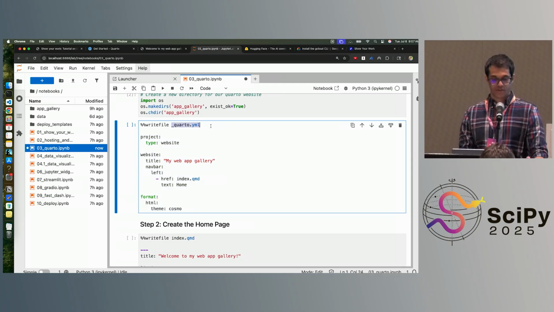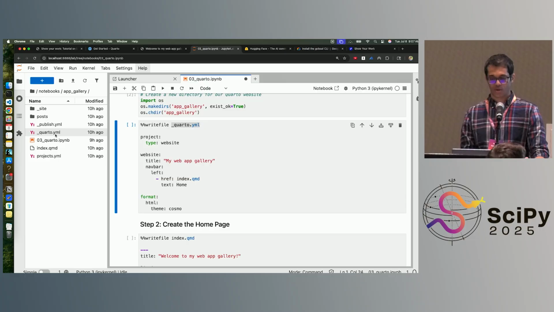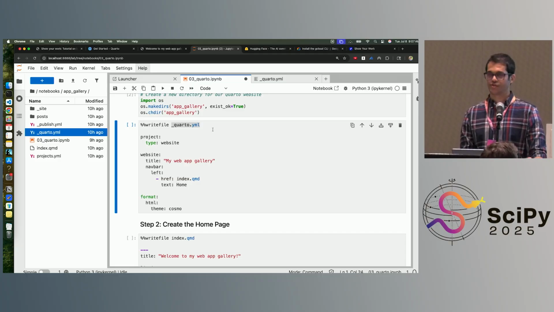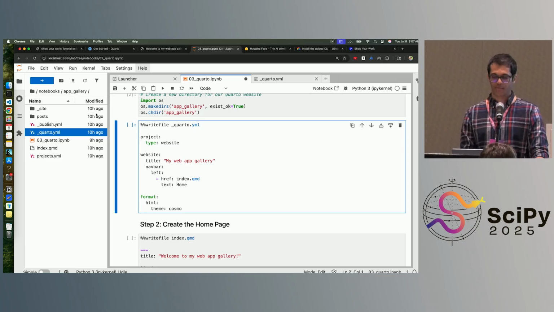Obviously, we could have always just come in here and opened _quarto.yml and copied stuff, but we're being a little lazy right now. So just run this, or if this doesn't work for whatever reason, just go inside app gallery, make a new text file _quarto.yaml, and paste all of this in there. And feel free to change the title to whatever you want. Now, what this really is, is a recipe for how the Quarto website will look. That's what this YAML file is defining.